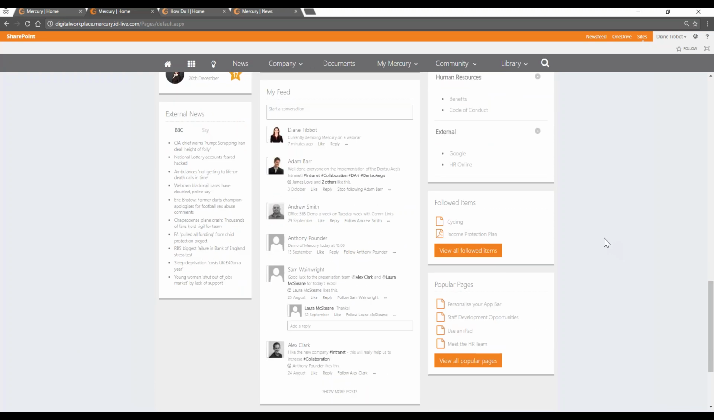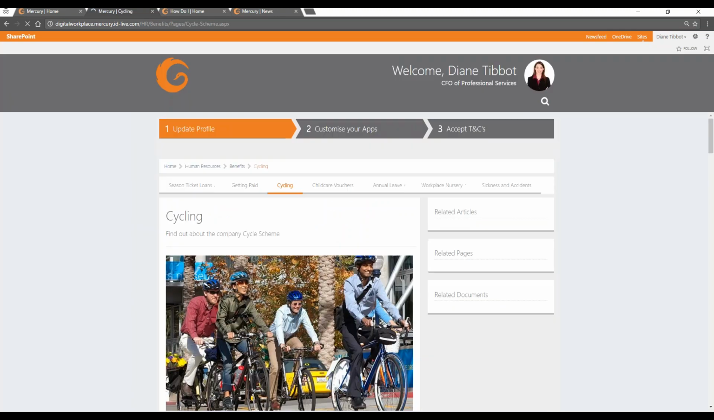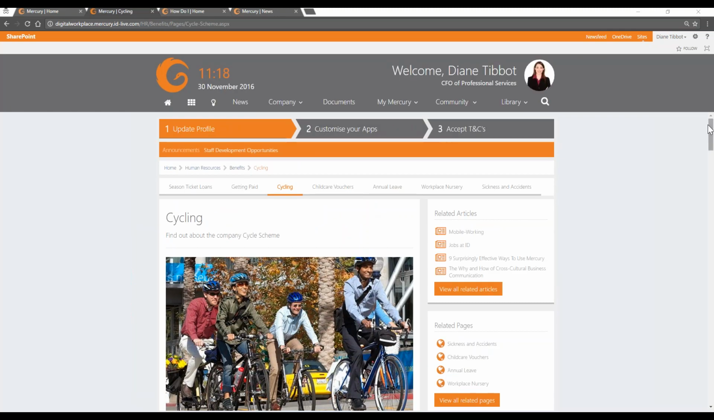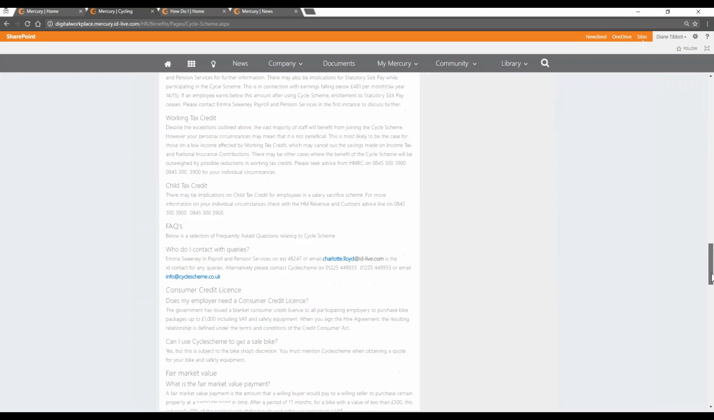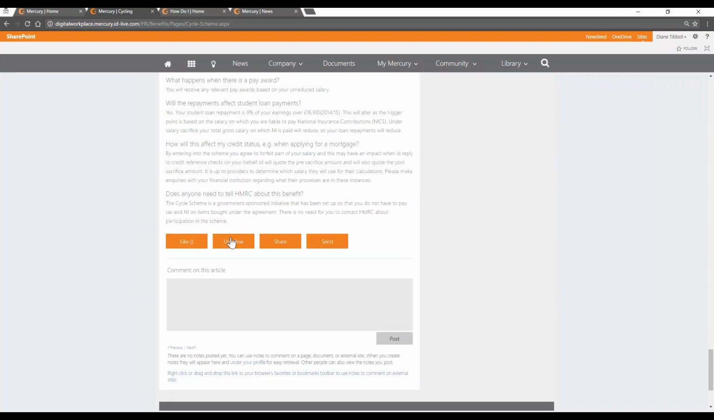So other things that really help are followed items. So in SharePoint and in Mercury, I can follow documents, I can follow pages, and I can follow sites and be notified when they change. So in the case of Diane here, she's following a cycling page and the income protection plan, and I can just click through to one of those to view it. And you'll see in this case, she's following the cycling scheme page within the HR site. And if I scroll right to the bottom, you'll see the unfollow there.